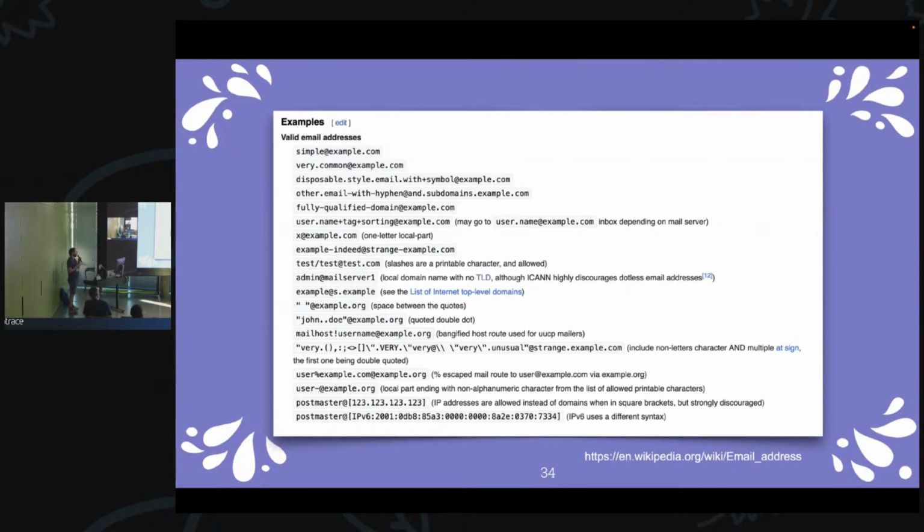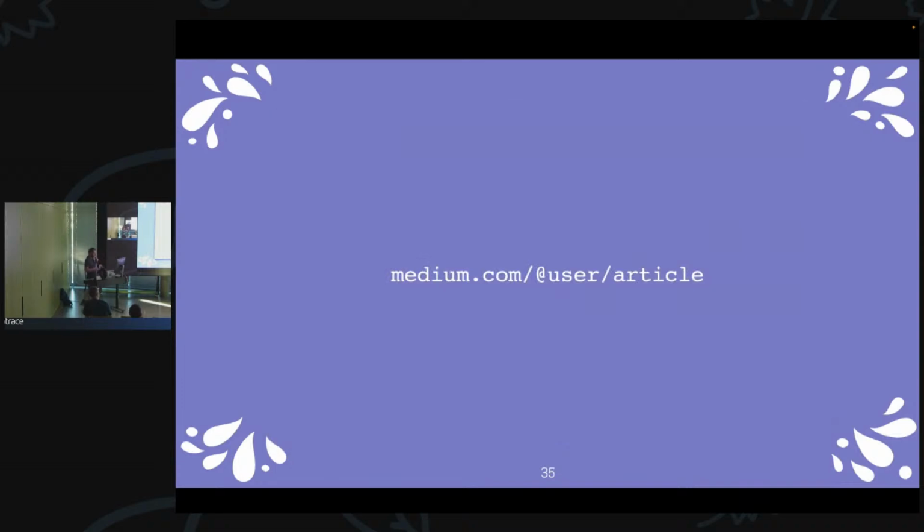But, you know, you can add quotes. You can add 123, 123, whatever. IP addresses, everything goes. But one thing is for certain there. There's always the @. We can count on the @. So this is how we can discern between URLs and emails. Unless Medium decides that they want to have that in their path. And then we're royally screwed because, as you know, slashes are fine in email addresses. How do you ever parse that?